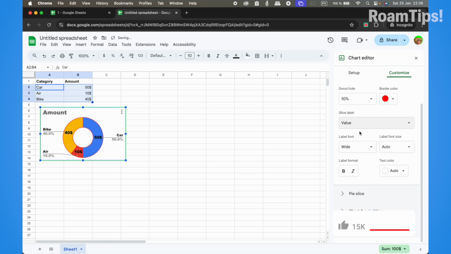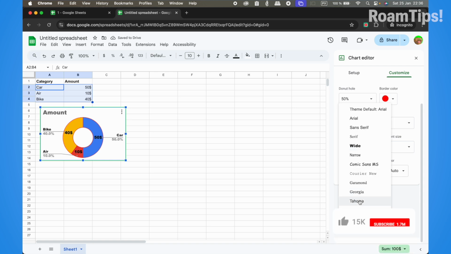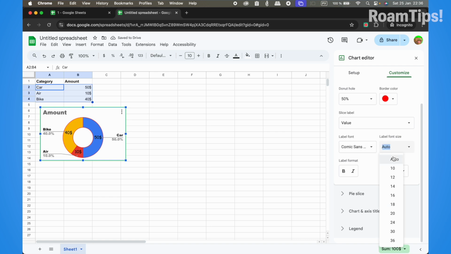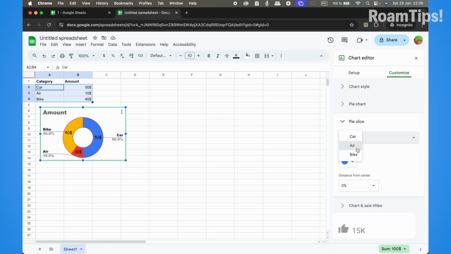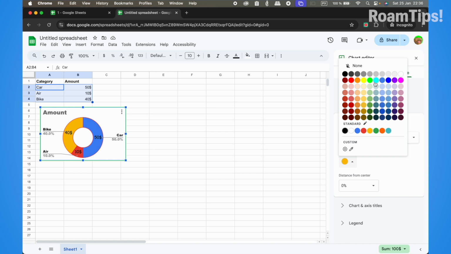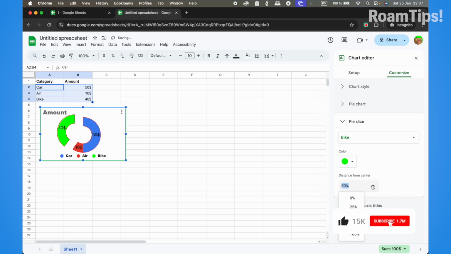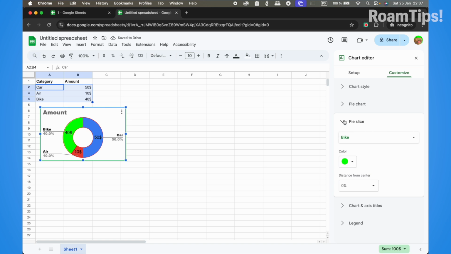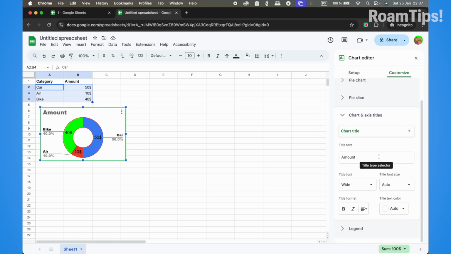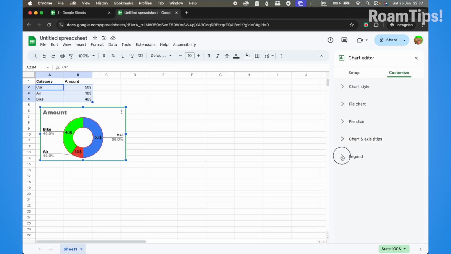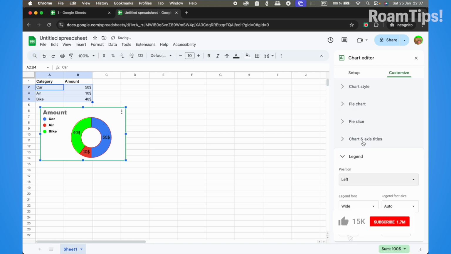Tag value, label font in Comic Sans, label size, auto, bold, text color, pie slice, border, color, change color, distance from center, and this and this and this, and chart axis titles, amount, white, and legend, auto, left.